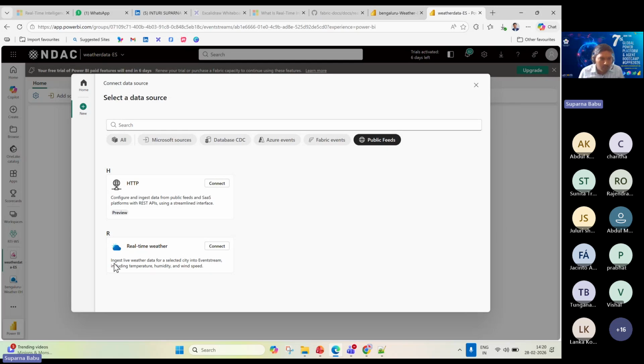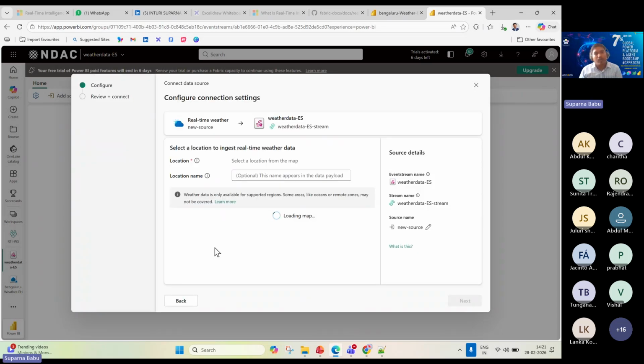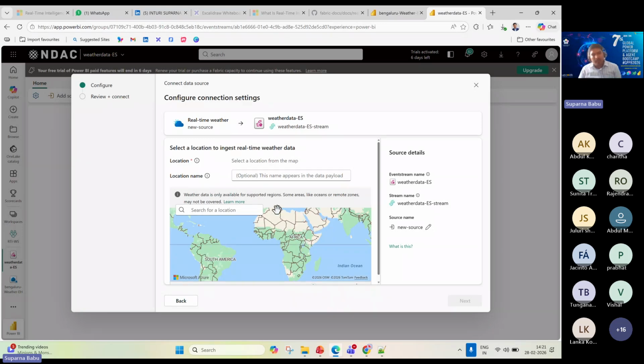Here they say it will ingest live weather data for a selected city into the event stream, including temperature, humidity and wind speed. So we can ingest this kind of data. Let's click on connect. The moment I click on connect, you can see a map. This map is supported by Microsoft Azure.